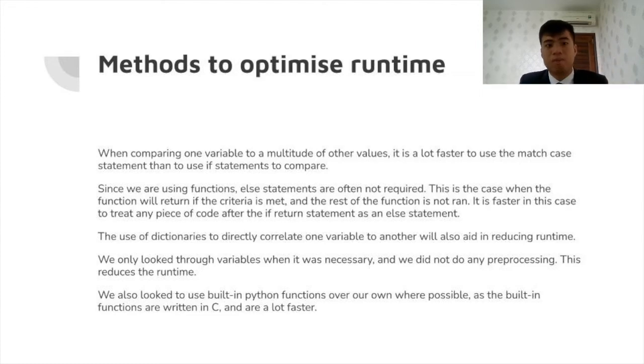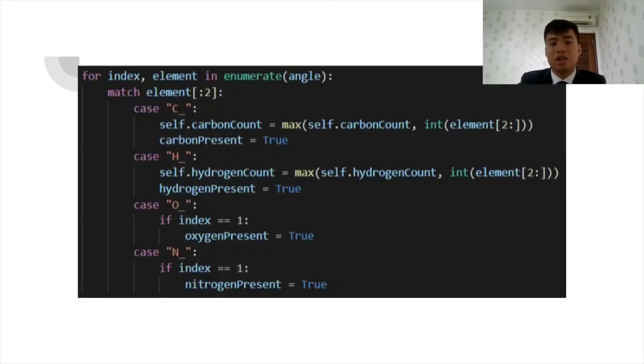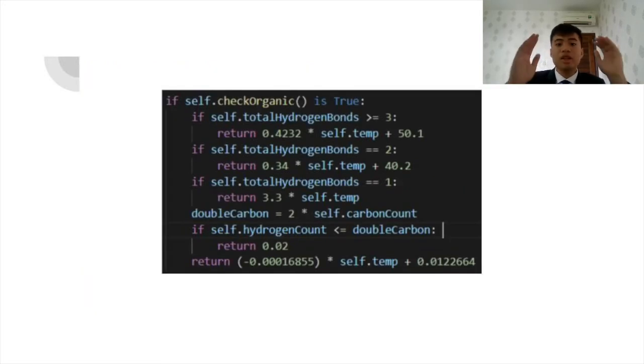Here are some examples. As you can see, match element to, and then the case statement, as mentioned before, this is a lot faster. This is an example of not using if else, and instead just using if. As you can see, for the first line, if it returns something, then nothing else is run. So if it doesn't return anything, then that is equivalent to an else statement anyway. So this improves the runtime.